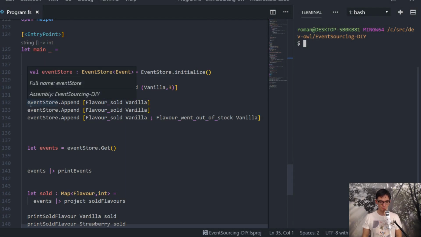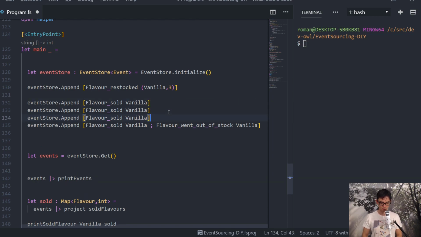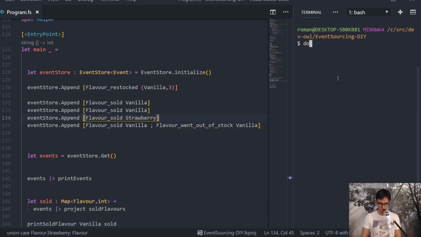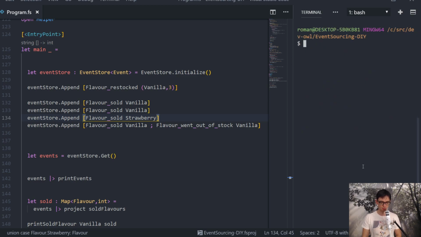We want to get rid of all those event store append calls, because there might be some logic in here. So we say we restocked vanilla with 3 portions, and then we sold 3, and then the flavor went out of stock vanilla. But nothing stops us from just having a new flavor sold strawberry event in here. And when we run this, we see that we also sold a strawberry, obviously. So our projection says this, and in our event stream we see that we actually sold 1 strawberry. And of course this should not be possible, because when we haven't restocked the flavor, we should not be allowed to actually sell the specific flavor.